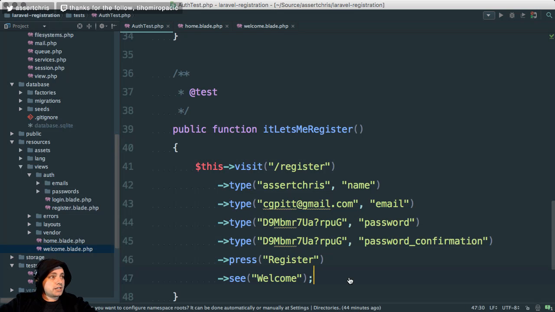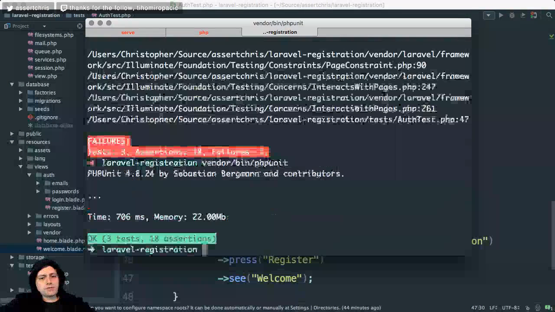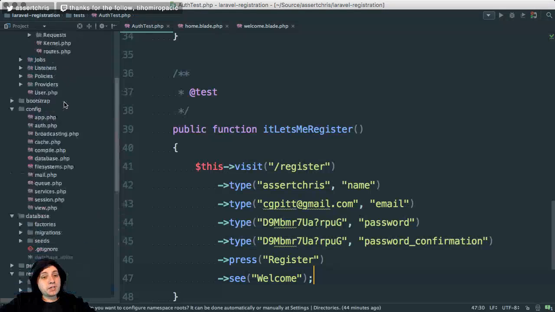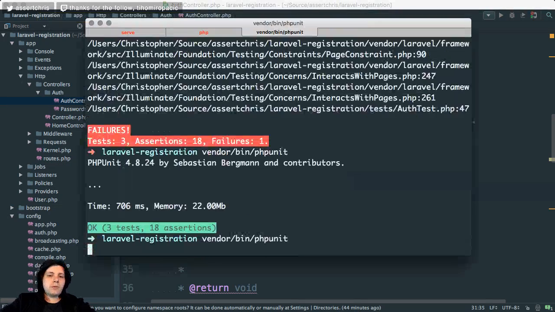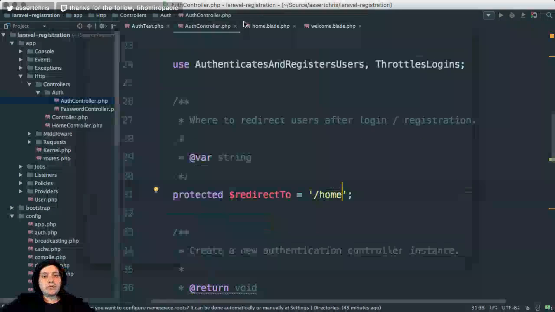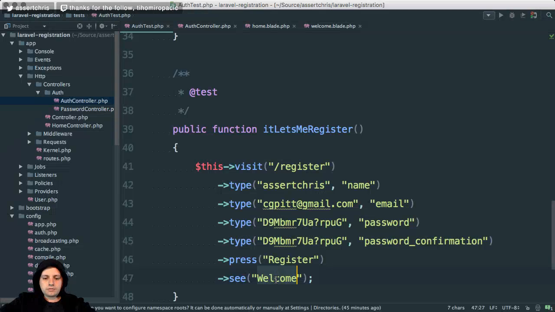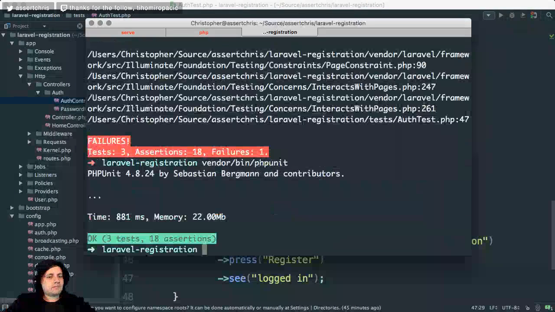Now, how do we change that? Let me just run this test and make sure it works. Okay, fine, it works. How do we change that? We go to auth controller and we say redirect to somewhere else, like home. Then when we run this, it's going to say it doesn't work because it's not going to find welcome there. But we can say logged in. Now when we run it, there it works. Okay, yay! Great, so we're making headway.